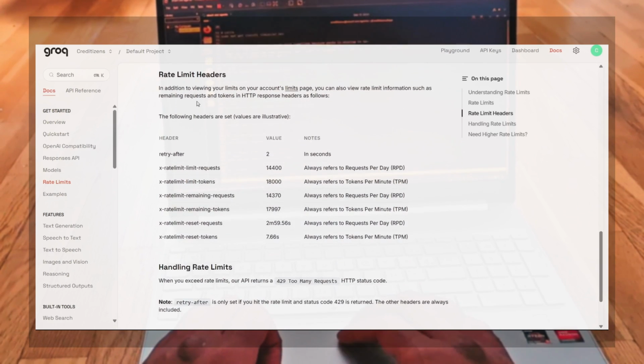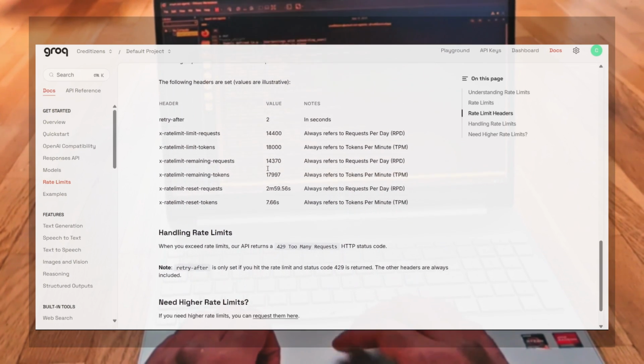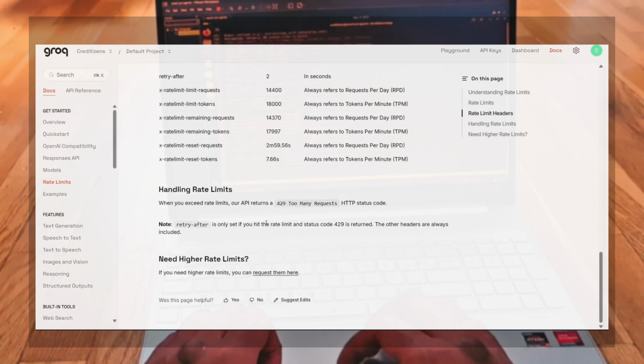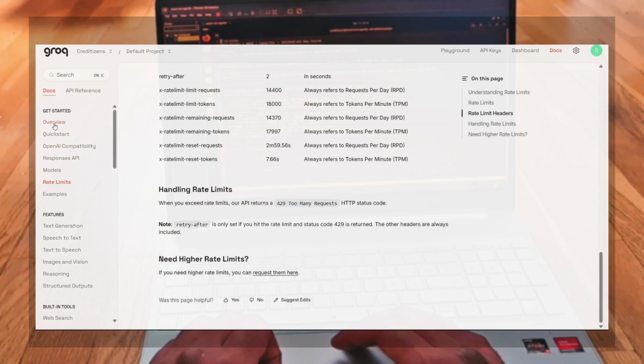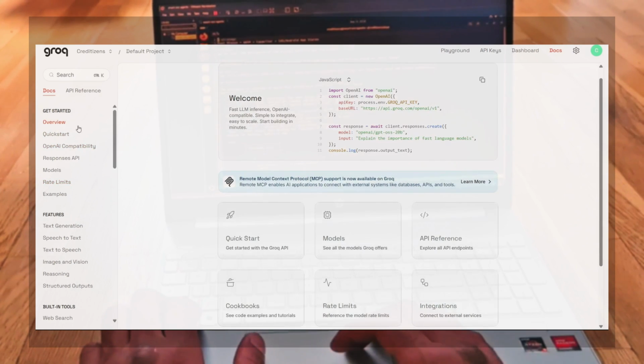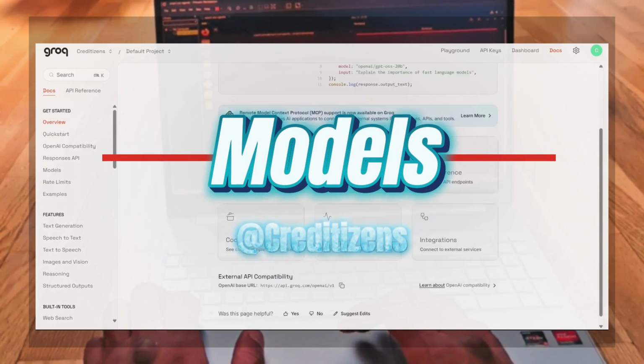And after here, there are some rate limit headers. You get more details. I invite you to just come to this page and have a look at that, because you might get some errors because you reach the rate limits.